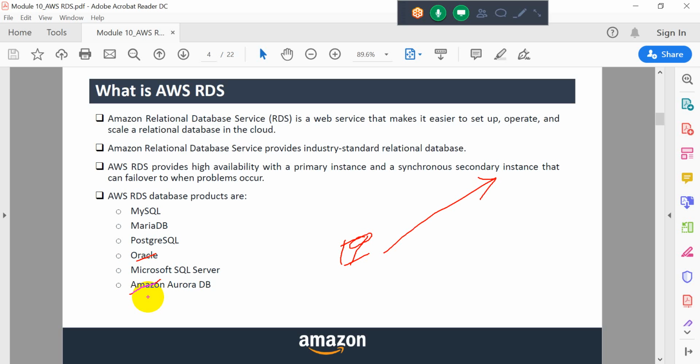Whatever the reason, what I'm trying to say is that RDS is a web service. It supports six database engines: Microsoft SQL Server, MariaDB, MySQL, PostgreSQL, Oracle, and of course the Aurora DB. Okay, moving on to the next slide.